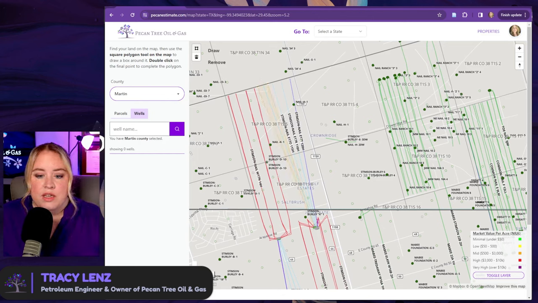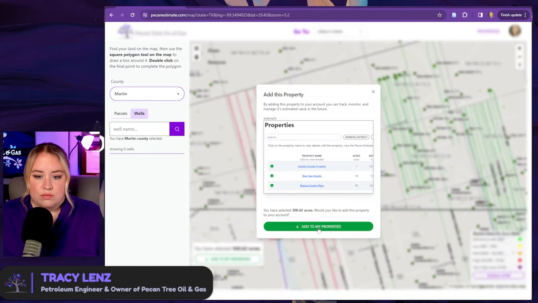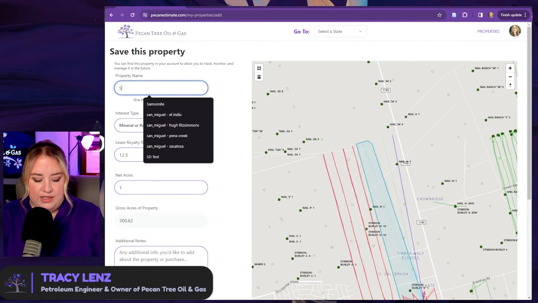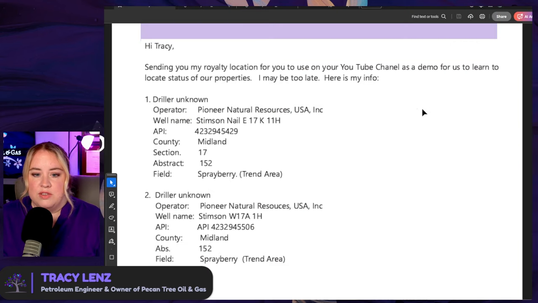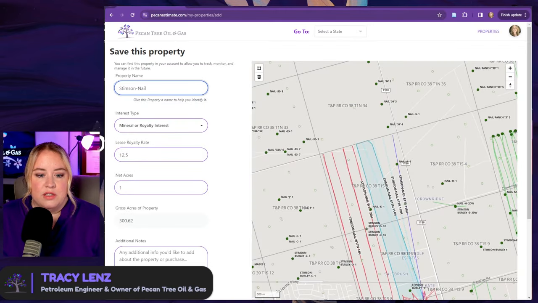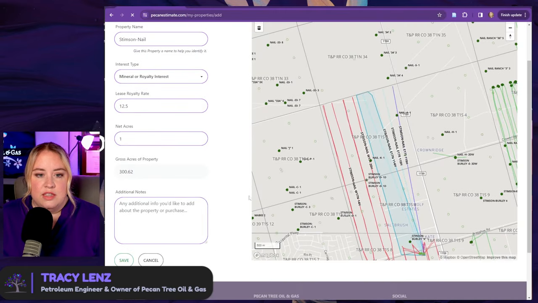of the well. So you can either select that or select the well like that. We'll go ahead and save that as the Stimson Nail. And do we have any information on ownership? No, we don't have any information on ownership. So we're just going to ignore that part here and save that.